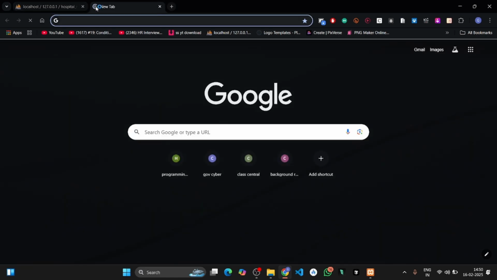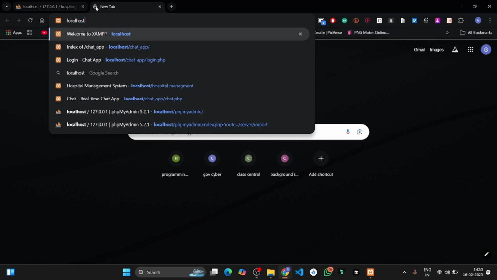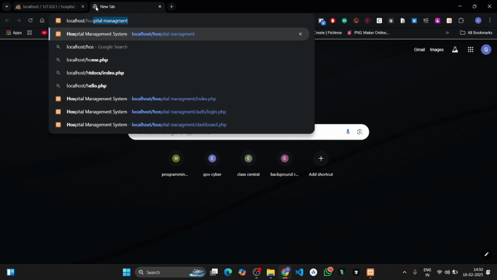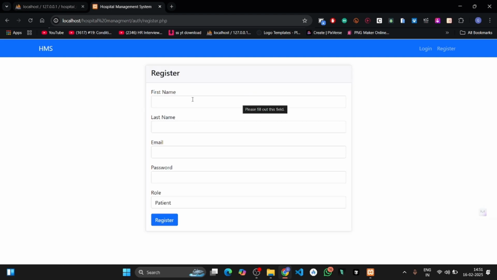Now let's go to another tab. Open search, localhost slash our file name, hospital management. Enter. See, this is our interface guys, and first there are three panels. First is patient, second one is doctor, third is admin. So first we will register as a patient.